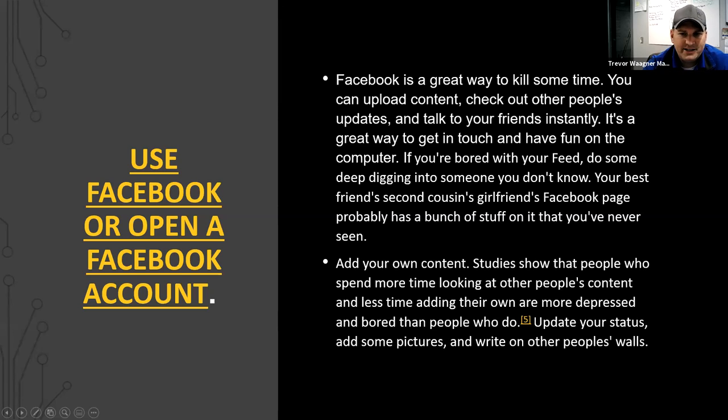There are ways to change your feed, you can do some deep digging into someone that you didn't know, you can search information that you hadn't searched before, and then like I said, adding your own content. People that spend time looking at other people's content are, it says, more depressed than people that do post their own content. So make sure that you're not just spending all your time looking at other people's stuff, post interesting stuff on your own, make sure that it looks cool or that you have neat stuff to talk about.